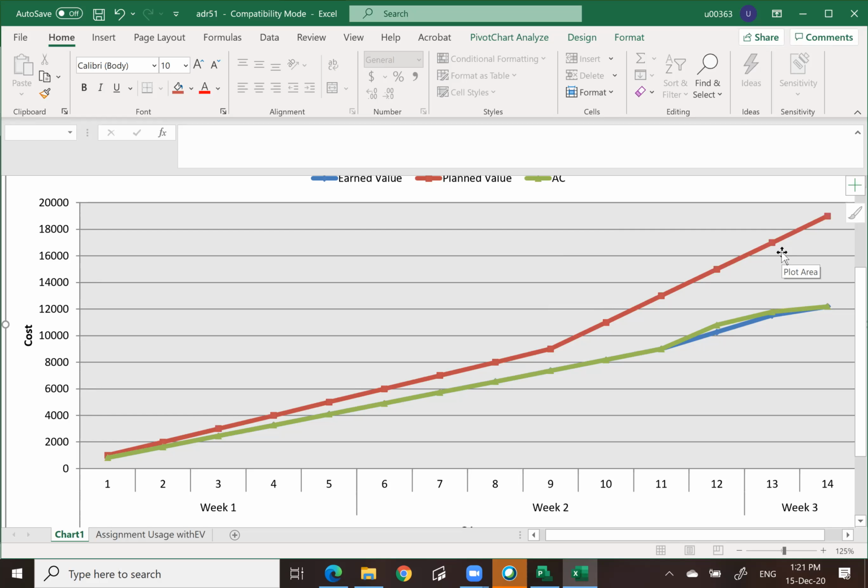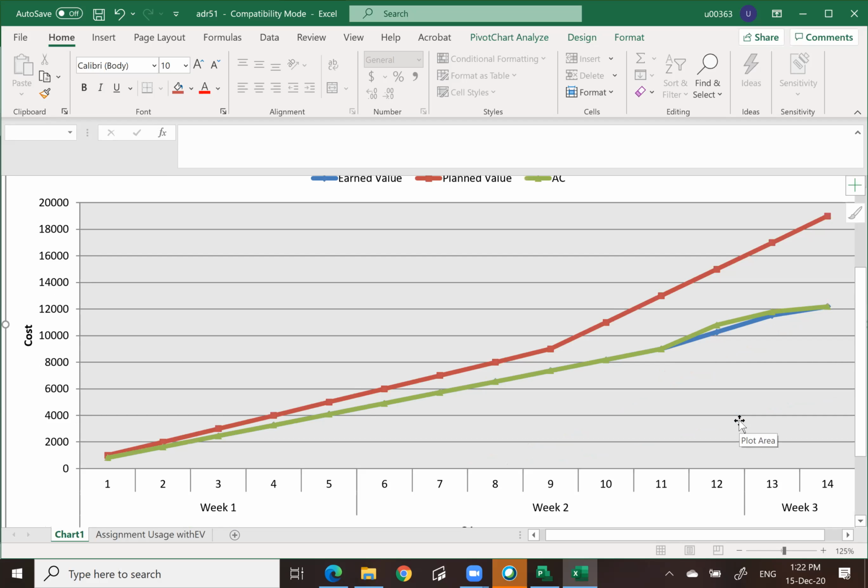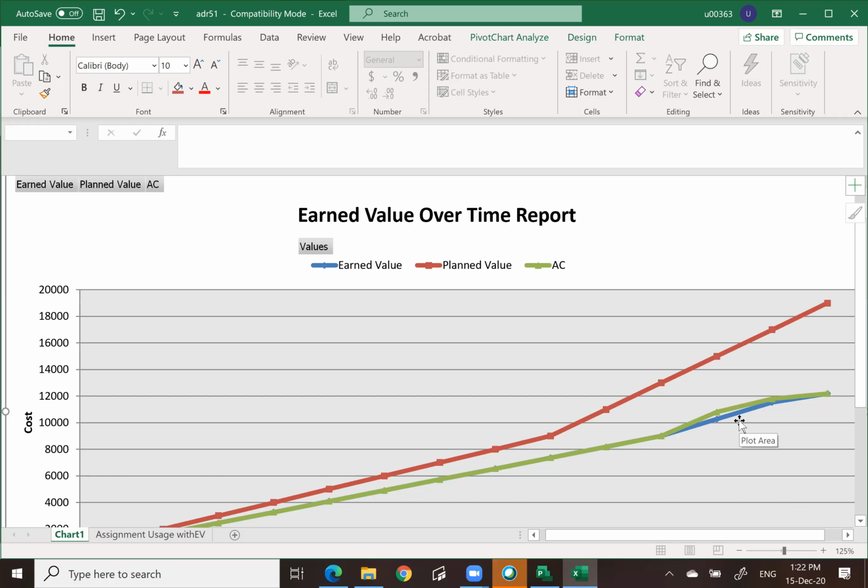Okay, the red one is the planned value, PV. The earned value, EV, is the blue one. It's almost similar to the actual cost because we do not input any cost extra to what we are supposed to do, but now we are running late. So this is what we call the earned value graph. Okay, you can save that if you want.